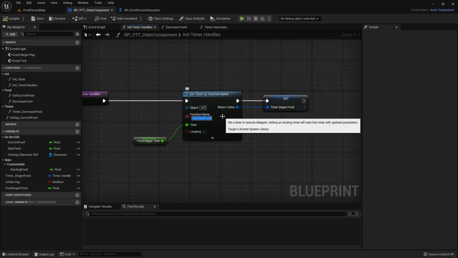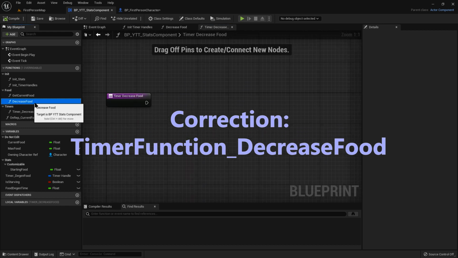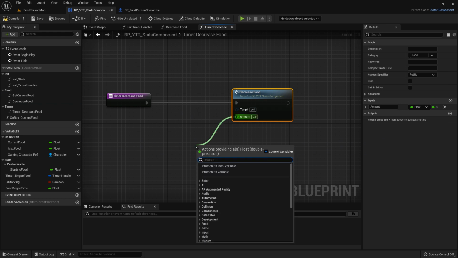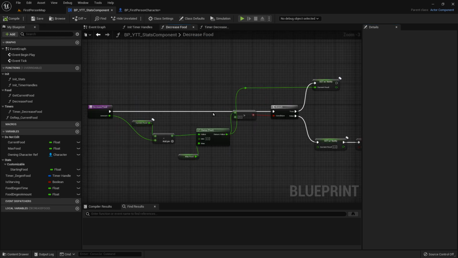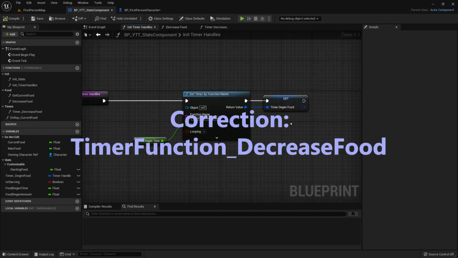This function is going to be our timer decrease food. There we go. And this timer is going to have our decrease food function, but what amount are we going to use? So promote that to a variable, and it's going to be food degen amount. Okay, compile and save. And let's say we want the food to go down by 10. Every 5 seconds it'll decrease by 10, which is a lot, but this is just for an example. All right, so timer decrease food, that's in there, and that's started right away.